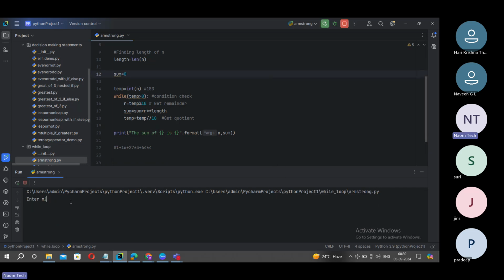So suppose 1, 2, 3, 4, 5. Enter. We have 4425. Can you please find each digit to the power of 5 and add all those powers? It will definitely be 4425. 1 to the power of 5, 2 to the power of 5, 3 to the power of 5, 4 to the power of 5, 5 to the power of 5. Just calculate this and let me know if we get 4425.